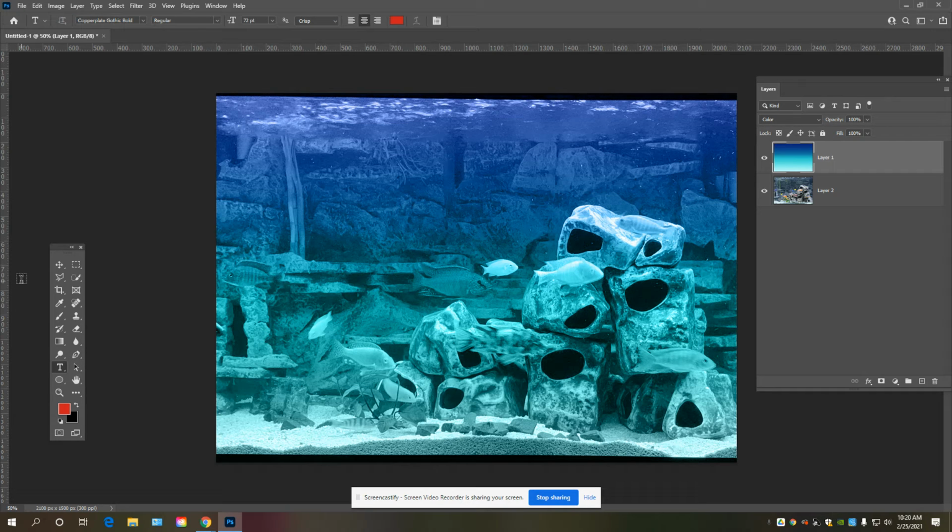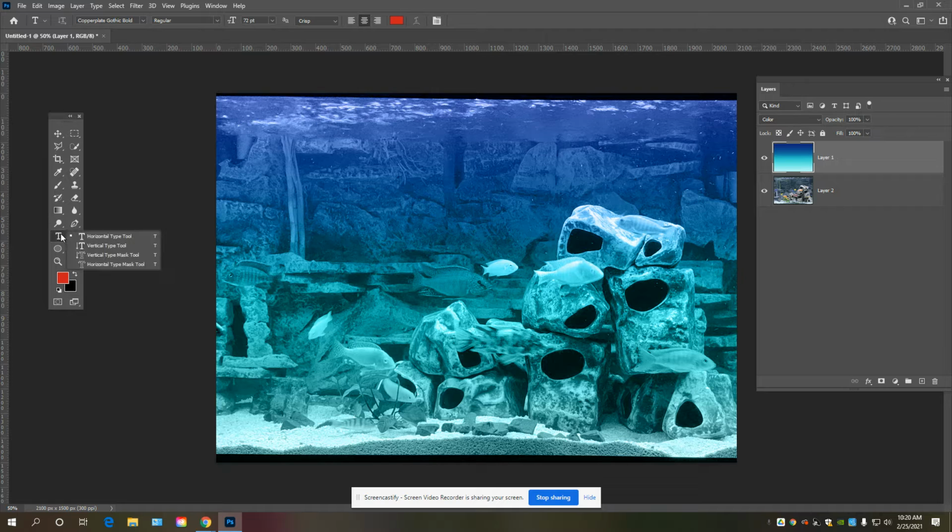T for text. The hotkey is T. It will take you to the text tool. Right-click the text tool. You've got horizontal, vertical. For digital design 1, ignore these bottom, the vertical type mask and horizontal type mask. Just ignore those. For now, I'm going to show you the horizontal type tool. So I'm going to click anywhere on my screen.